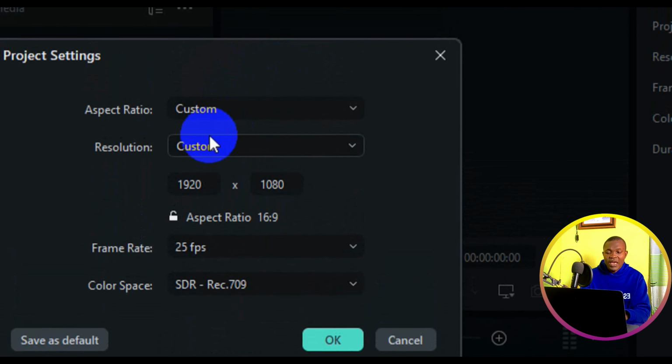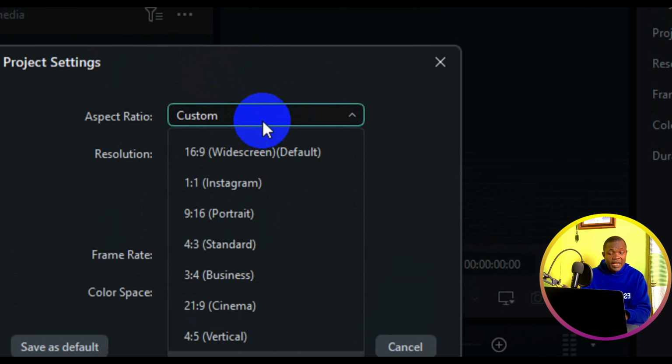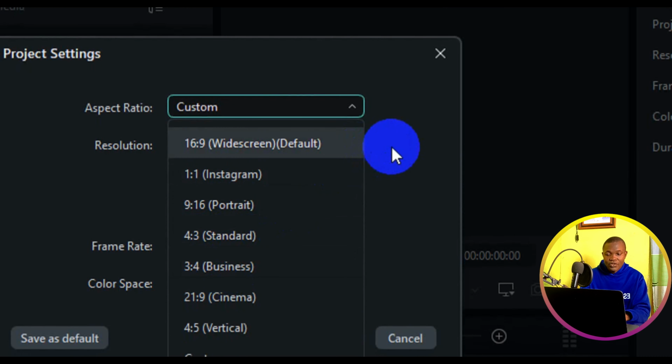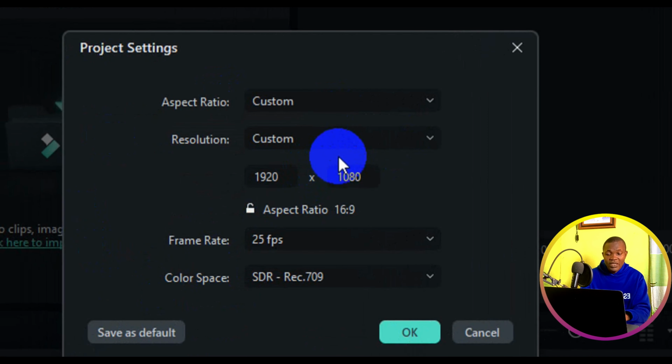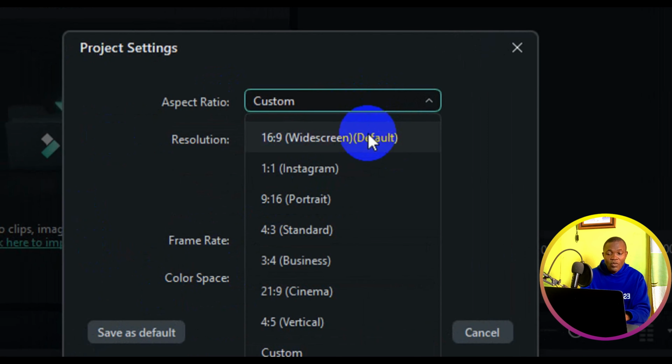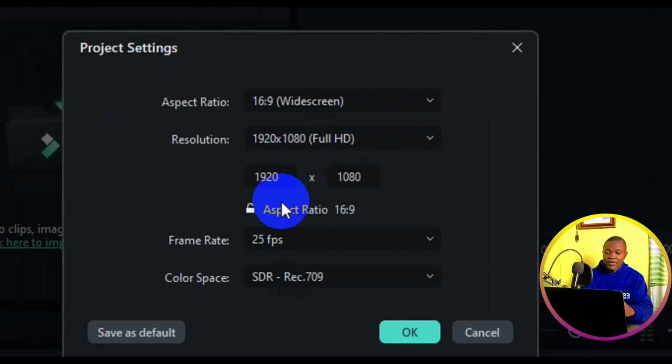Now, what you want to do here is click on the kind of ratio you want. So if you want to create a 4K video setting for widescreen, simply choose widescreen. Or if you want to create a 4K video for Instagram, choose Instagram or any of the sizes right here. As for me, I'm okay with the widescreen right here, which is 16:9 widescreen.